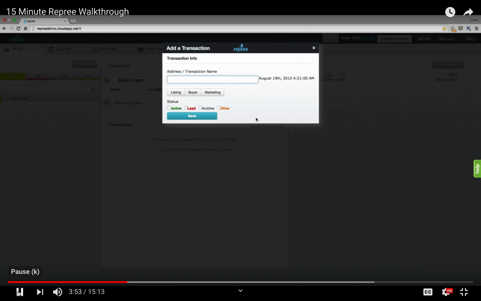Typically, agents will use the property address for the property they're working on, but it can be anything that you want. Select the type of deal, a listing, buyer, or marketing, as well as the status, active, lead, archive, and other.